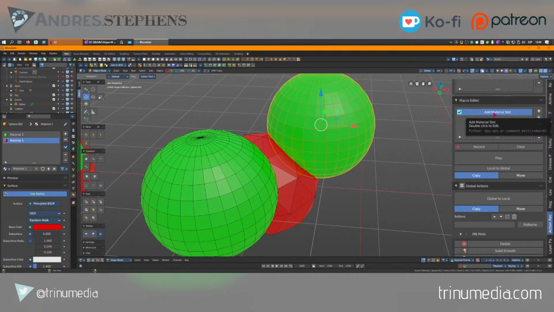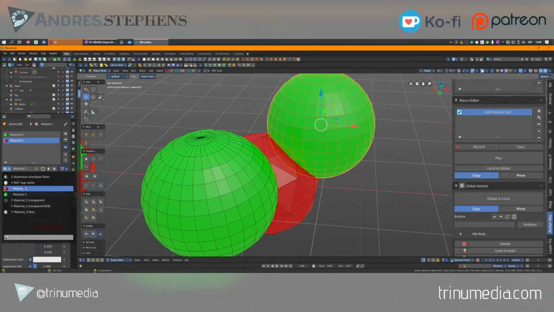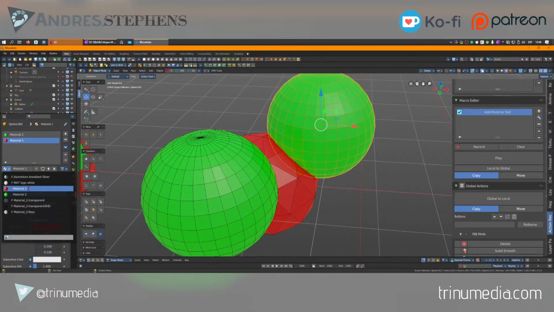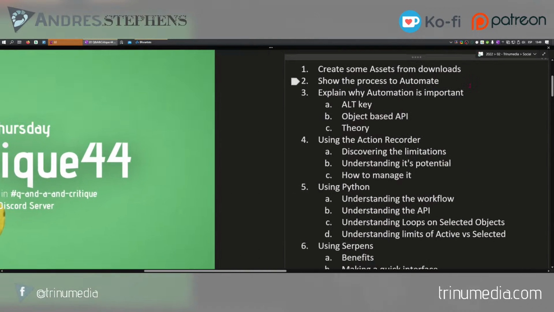So this is the problem with the macro editor, the action recorder: you can only record Python commands. Some commands, like assigning a material with this list here, are not Python commands. This is done in C. These are enumerated lists, and this is where Blender becomes quite complicated. So let's take a look.